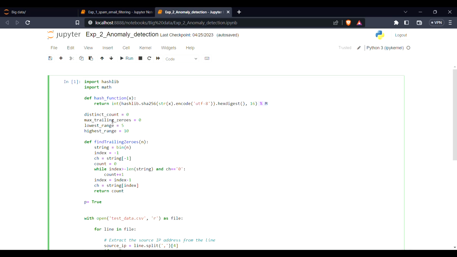The next step is defining some variables: distinct count, max trailing zeros, lowest range and highest range. Then we define a function find trailing zeros that takes an integer input n and returns the number of trailing zeros in its binary representation. The function uses a while loop to iterate over the binary digits of n starting from the least significant bit, counting the number of trailing zeros encountered.